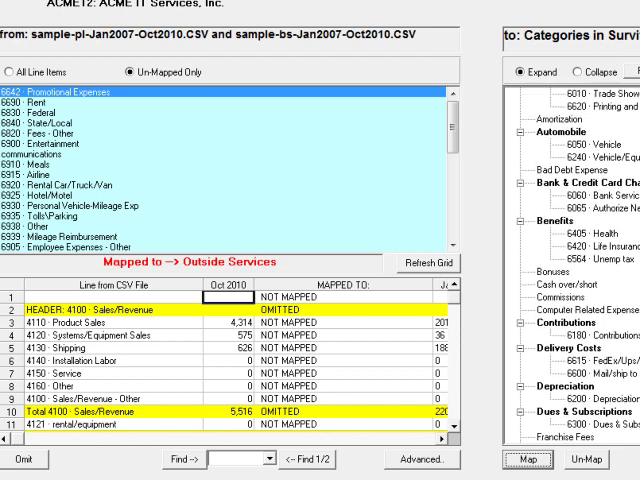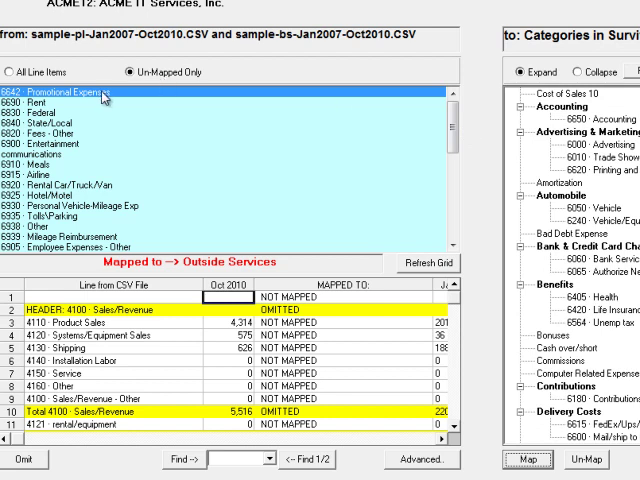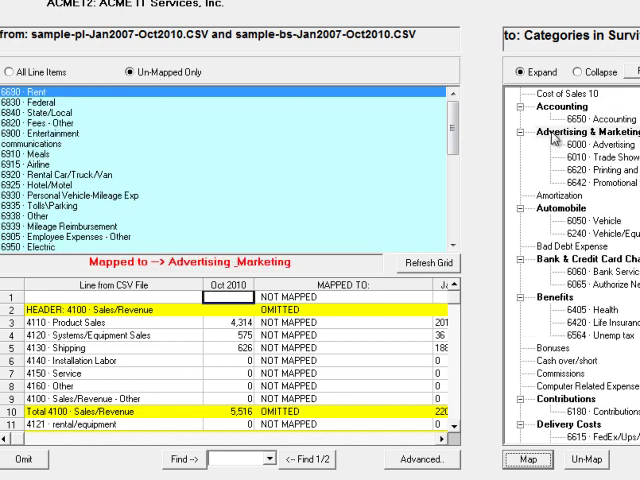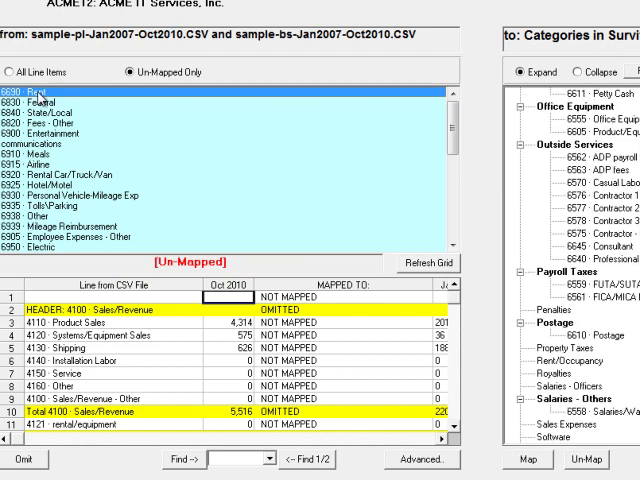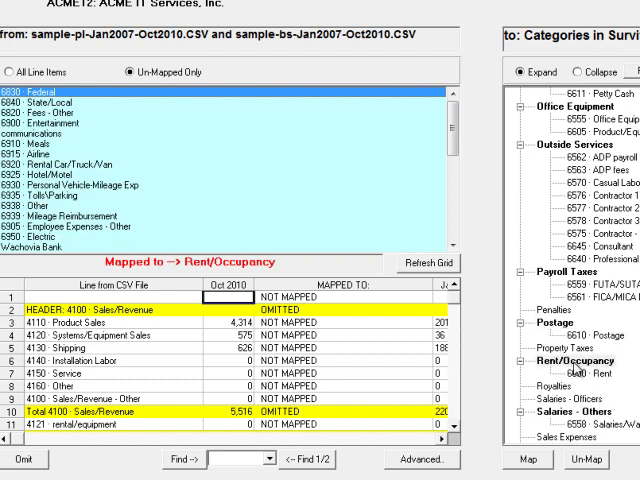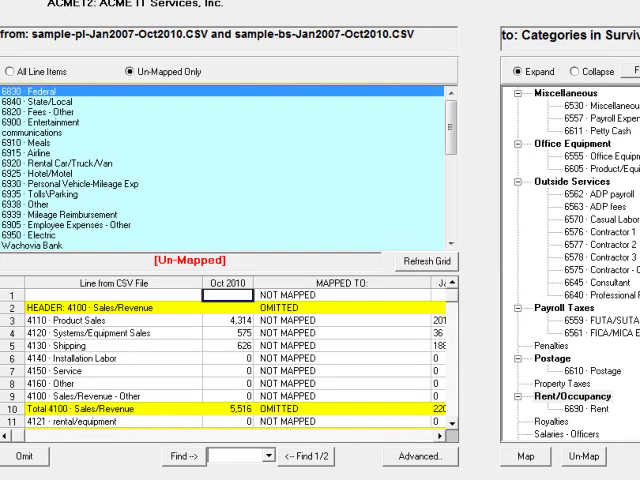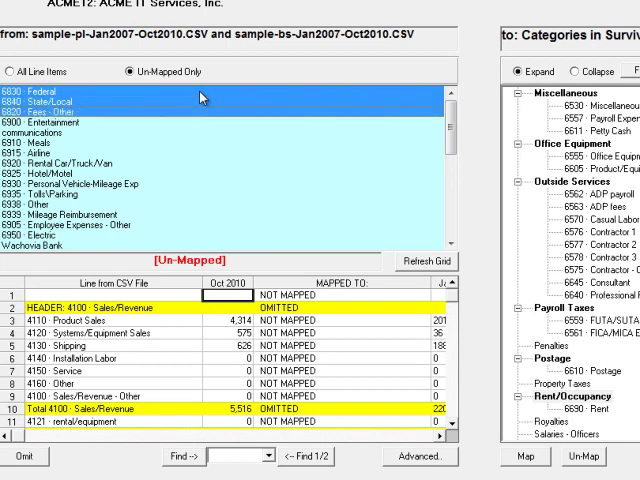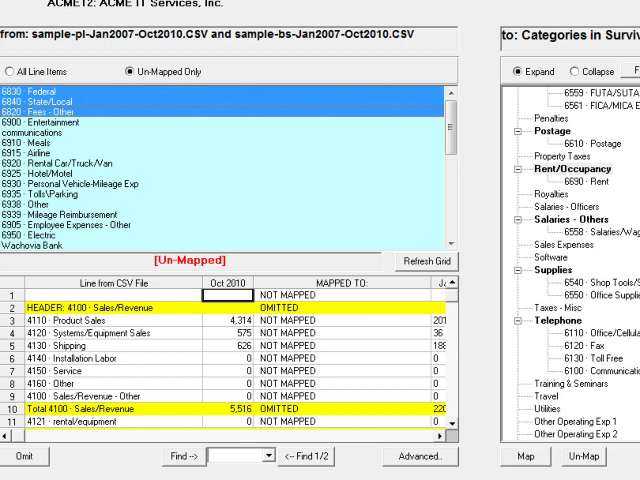Promotional expenses, that's another advertising and marketing type of category. And then rent, luckily there's a rent and occupancy category, so we can locate that on the right. And then drag and drop. And it looks like we got federal, state, local, fees, other. Those are all taxes, so I'm going to highlight these three and drop them into the taxes-miscellaneous category.